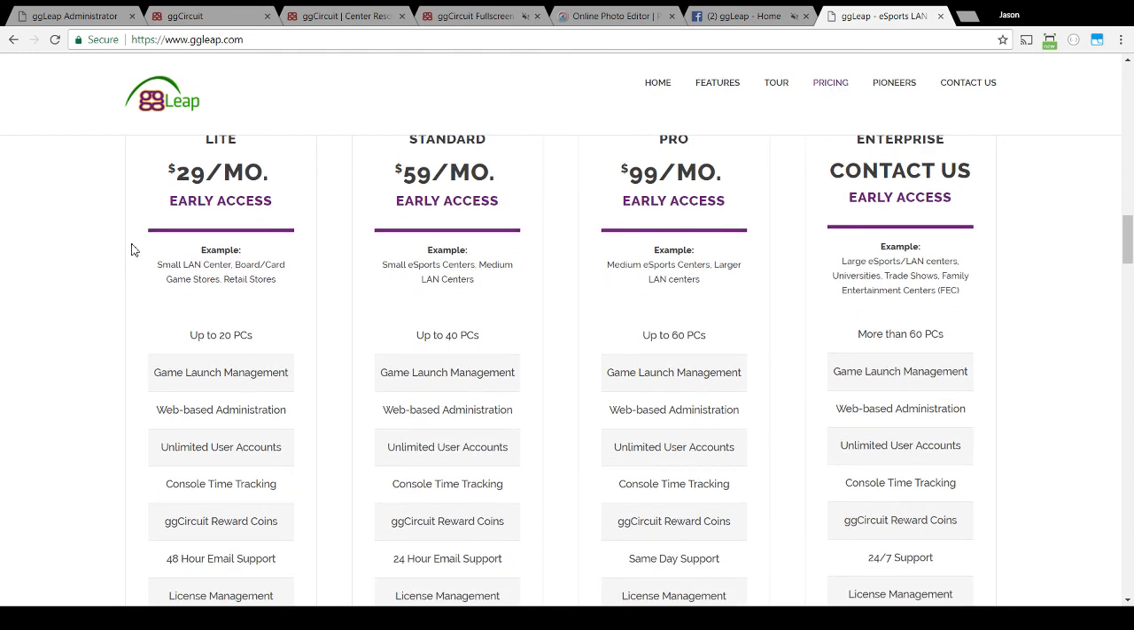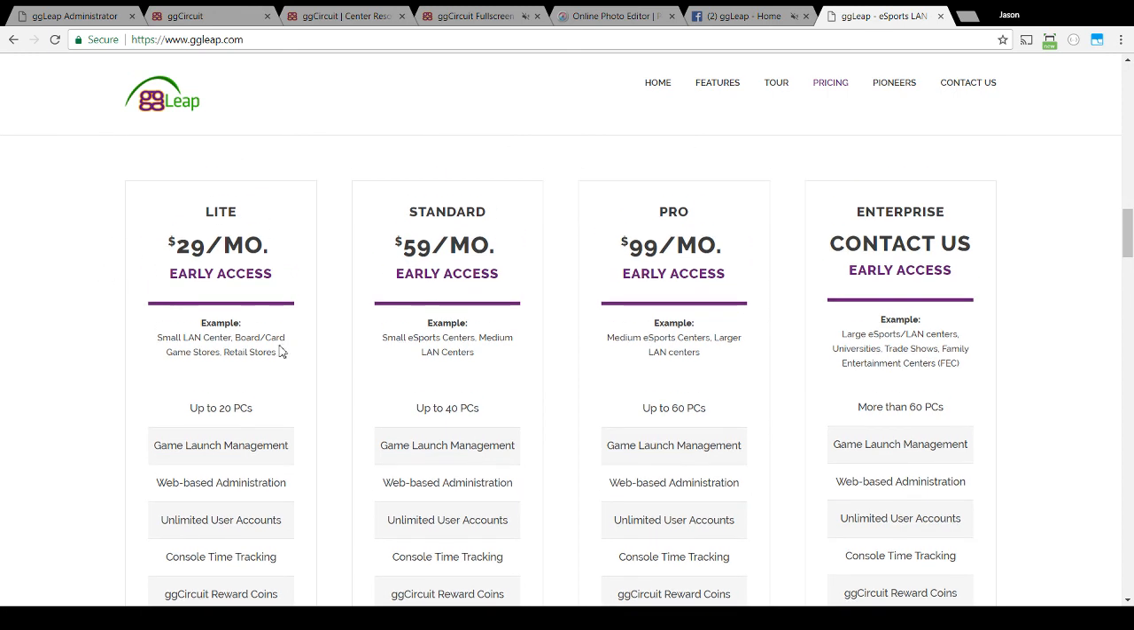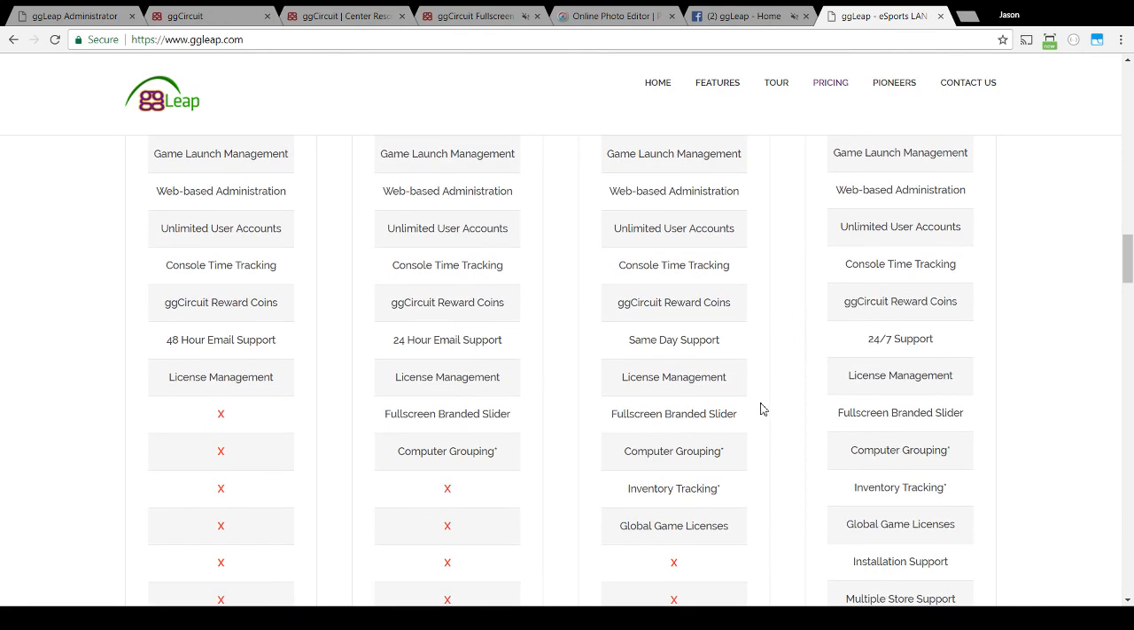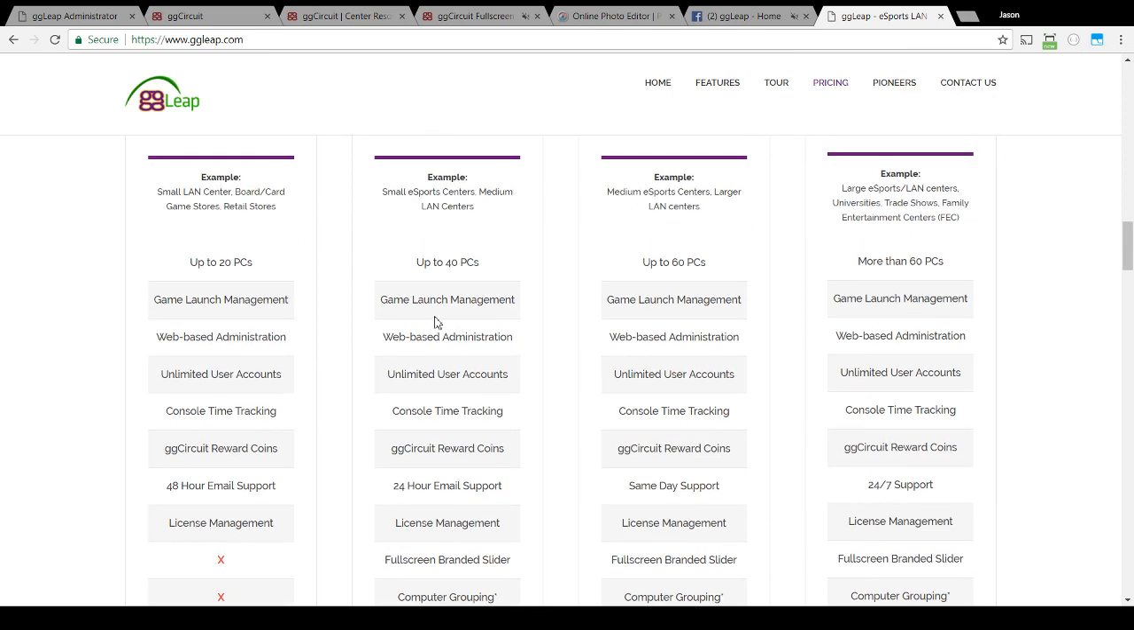The main difference has to do with the amount of PCs, not consoles, just PCs in your store. So if you have 20 or less PCs, you can do $29 a month. Up to 40 PCs, $59 a month. $99, that's that special pro level where I was talking about. We have the free global game licenses. It's up to 60 PCs, and again, $99 a month. The support for the different, the less PCs you have, the slower the support's going to be.